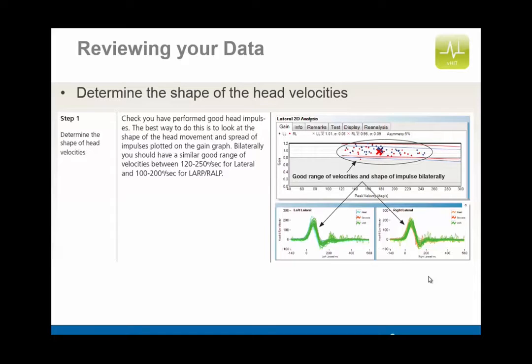And you can also see this in the gain graph here. Were the velocities basically spread over the same area? You don't want all your lefts down in the low end and all your rights up in the high end. And you want a good range of velocities. So this is an example of good quality data.